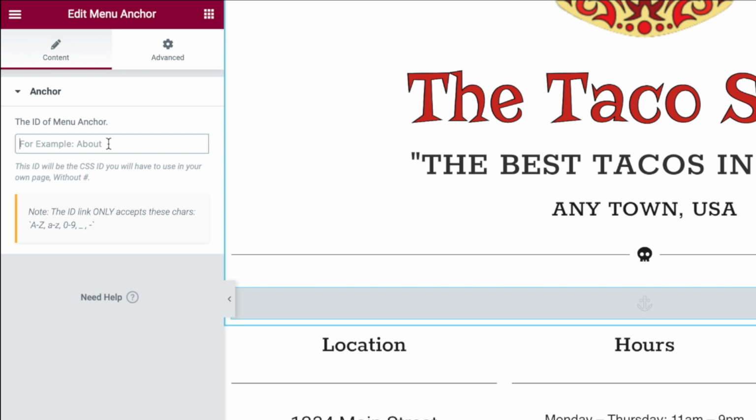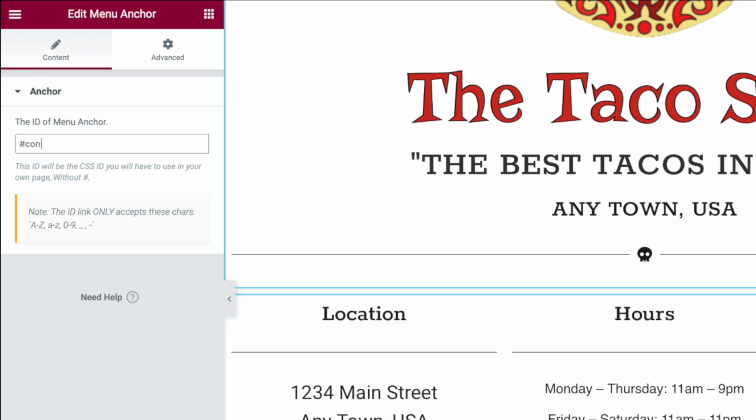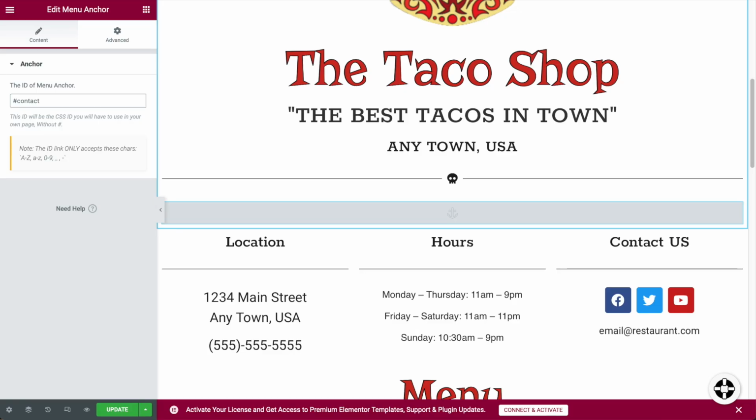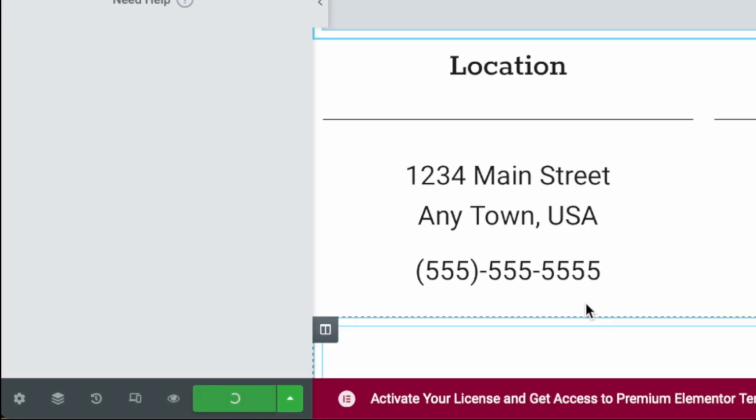And so we want to give this a title. You want to give it a hashtag title, so it's going to be something like hashtag contact. You want to remember what that is because we're going to need to get back to that later. You can always look it up. And we're going to click Update.